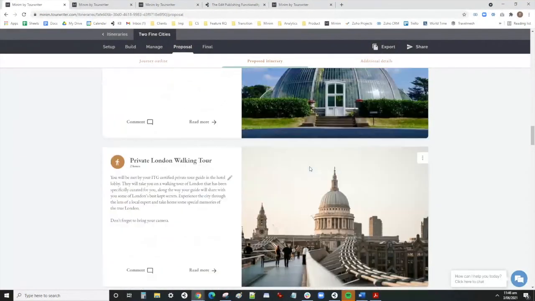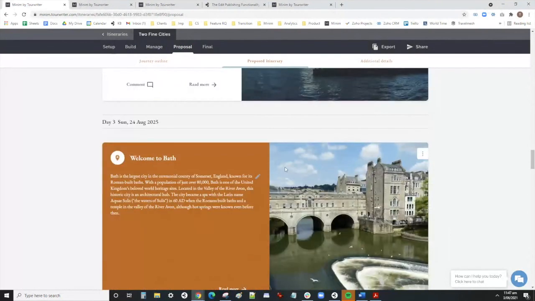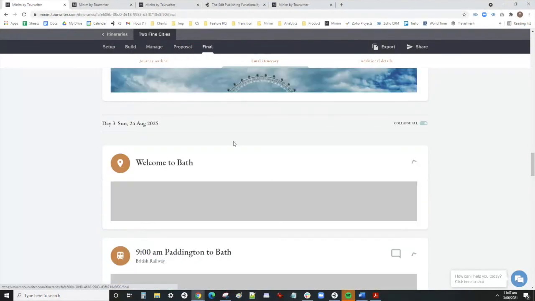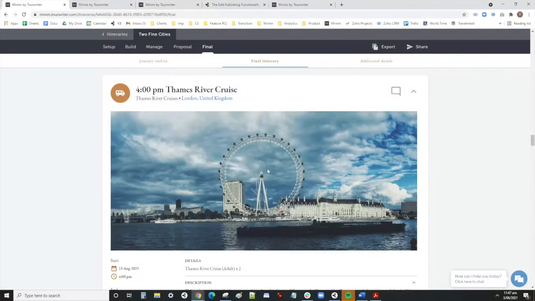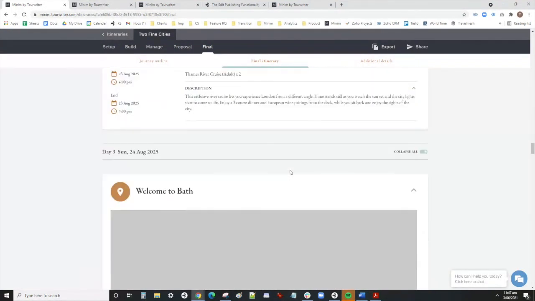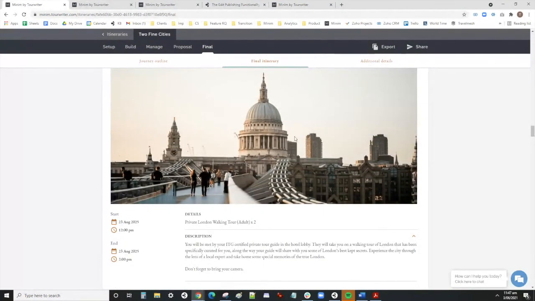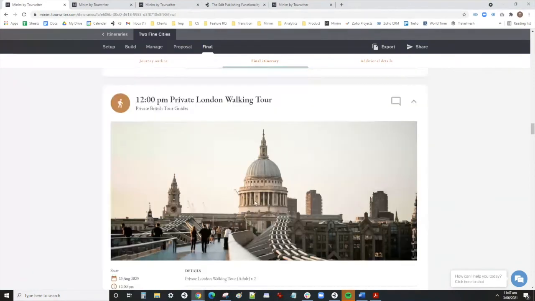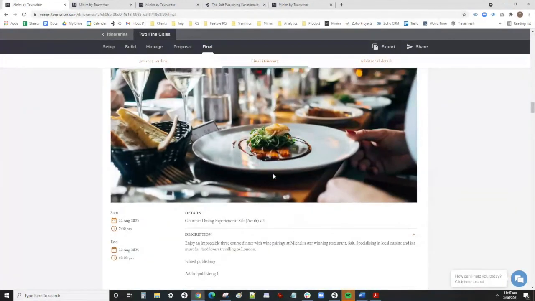So again, lovely images. We'll have a look at the final. It looks a little bit different. So you can see larger images in here. Go back up so you can see all of your information in here, your start times, end times, all showing in here as well.